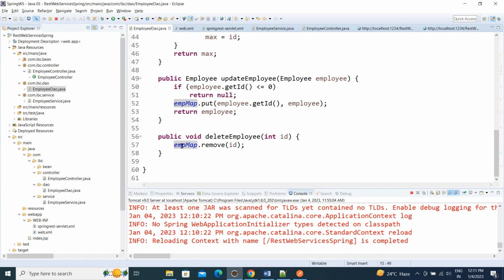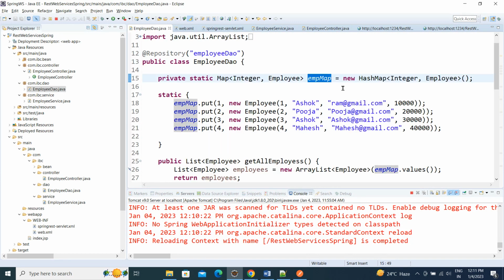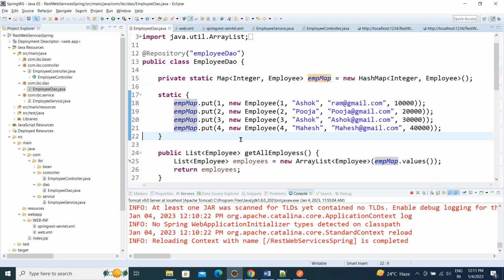See, everywhere I am using a hash map instead of a database. Normally in place of this we will use a hibernate template to interact with the database. Is it clear, guys? At least 100% is not there, but at least some 40 to 50% is also enough. So you people need to practice it.